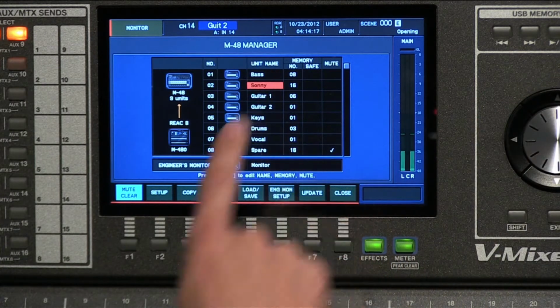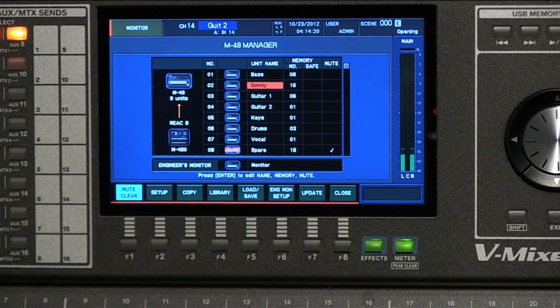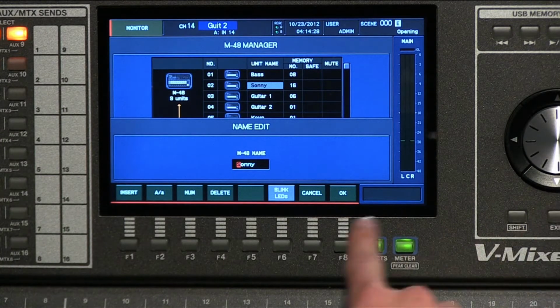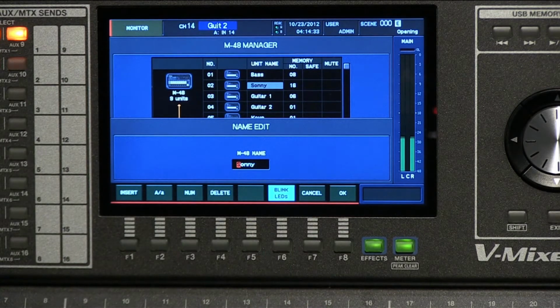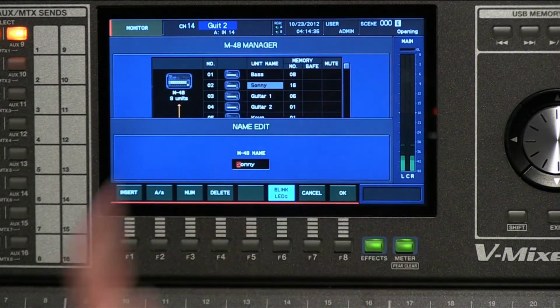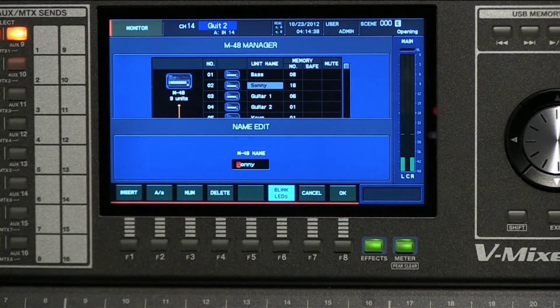So if I wanted to work on Sunny's personal mix here, the first thing I'm going to do to identify which personal mixer I'm working on is hit the Enter button. And there's a button here, F6. I would hit Blink LEDs, and now Sunny's personal mixer, which for the folks down on the side can see right in front of you, one of the M48s is currently flashing. So I can identify which M48 I'm working on. It makes it really fast when you're setting up to tell which M48 you're working on.